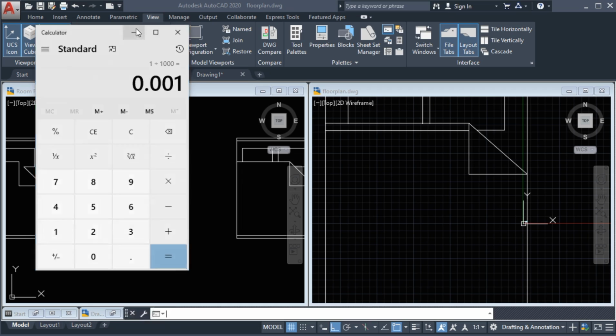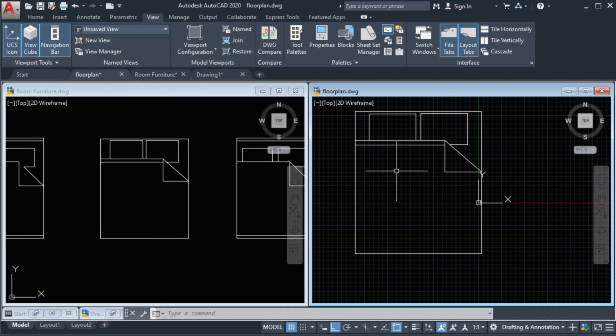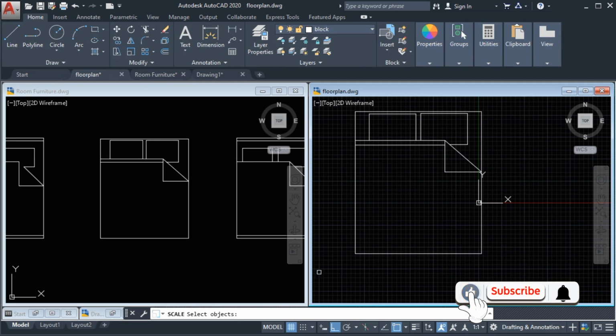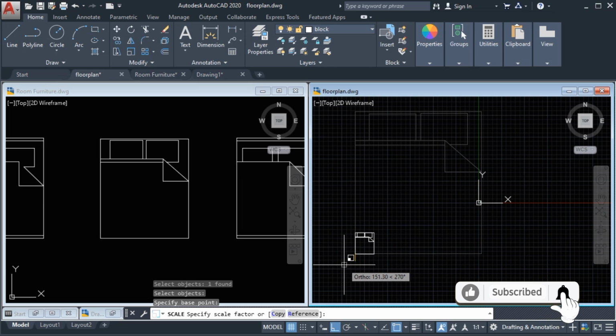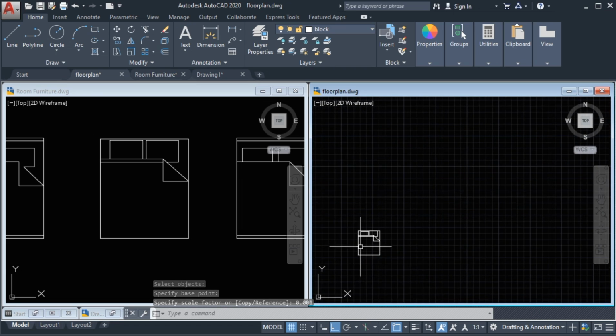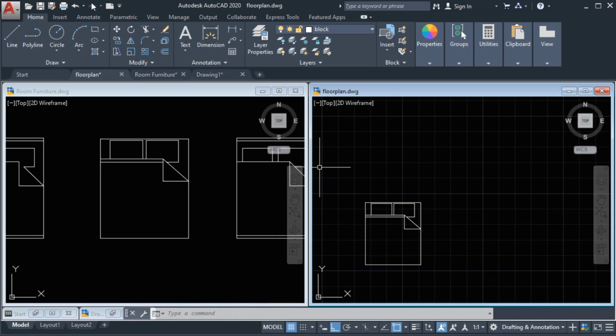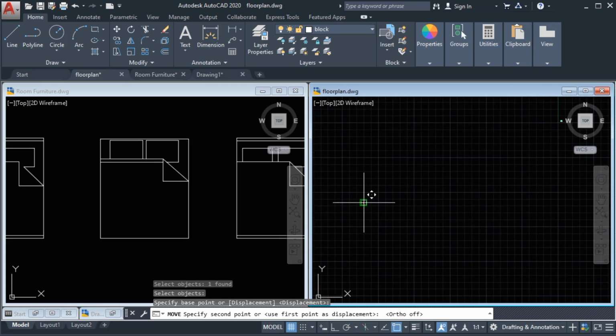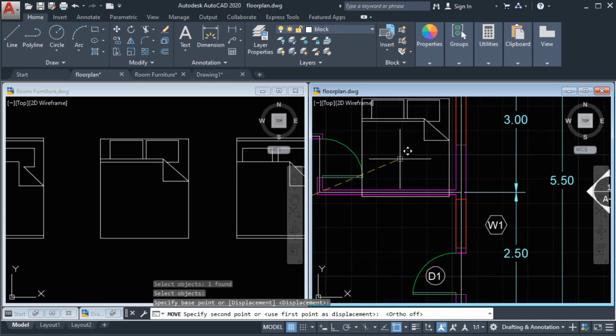So let's use the scale command. Select the scale command, select the object, enter, specify base point, and our scale factor is 0.001. Enter. Now we are going to move this into our floor plan. Move command, select the object, enter, base point. We're going to turn off the ortho mode, and now we're going to insert it into our floor plan.